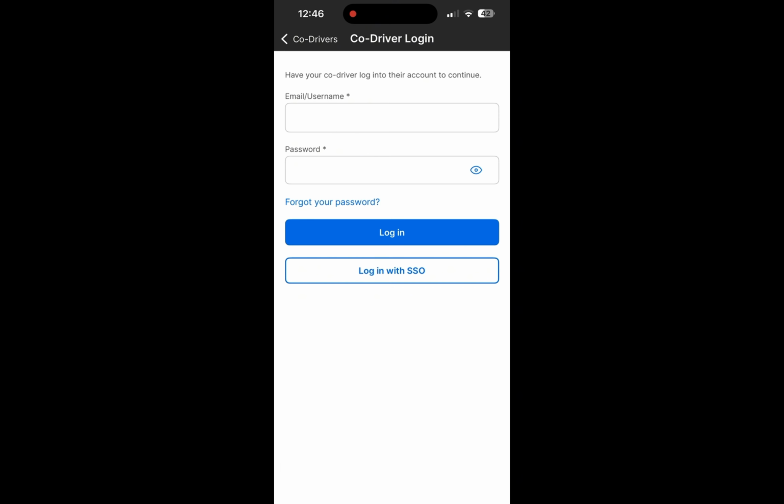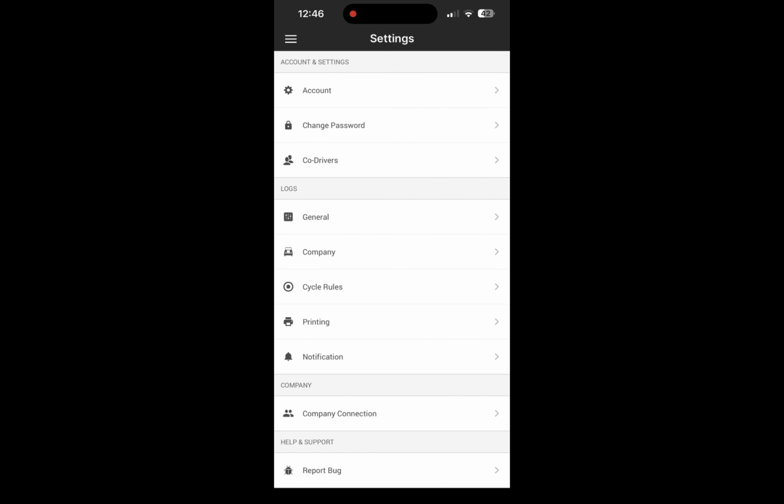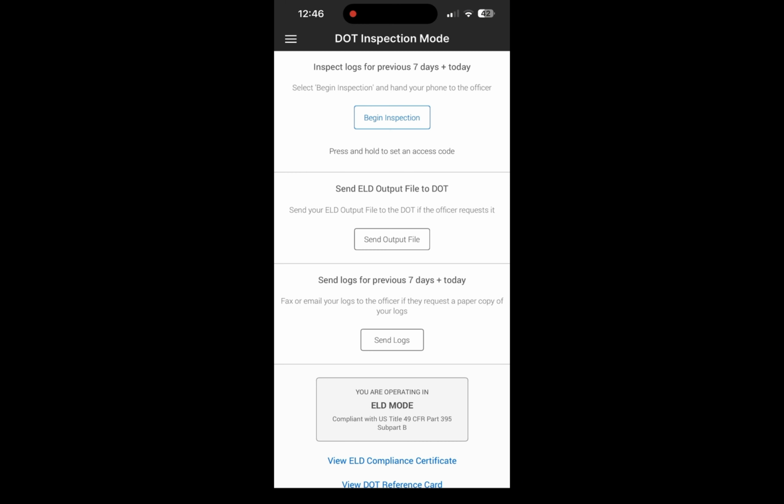Afterwards, we're going to go ahead and move to the inspection mode. If you have a DOT inspection, it makes it very user-friendly. You just hit begin inspection. You can send your logs however the officer wants them. You can go straight to this screen. That drop-down DOT inspection mode will do that for you.